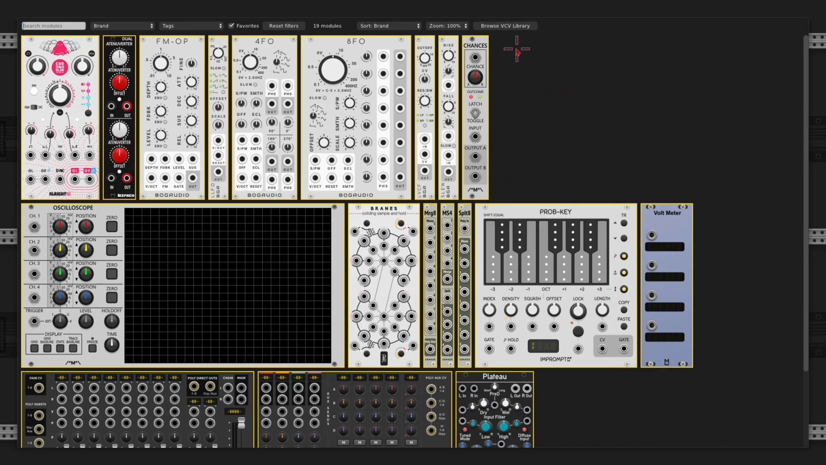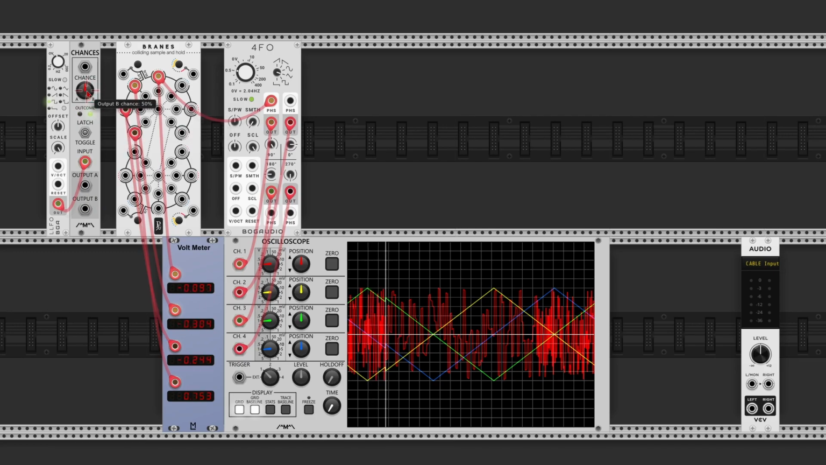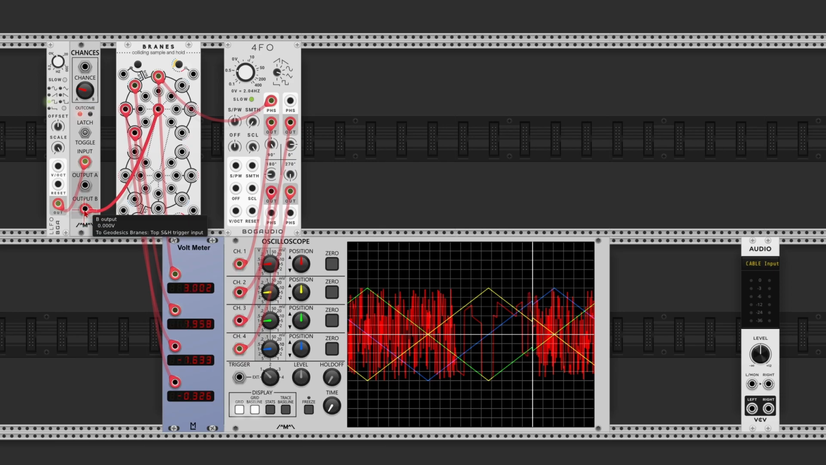So instead I'm gonna add a chances module by Count Modula. The chances module is a trigger randomizer. You provide it a trigger on the input, and it will send that trigger at random to either the A or the B output. And how often it goes to each of these outputs is defined by this knob. If I set it to 25%, that will mean that about 1 in 4 of the incoming triggers goes to the B output.